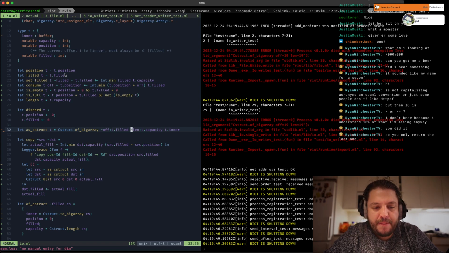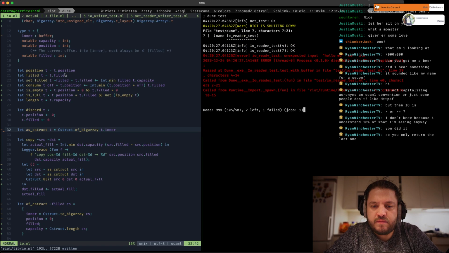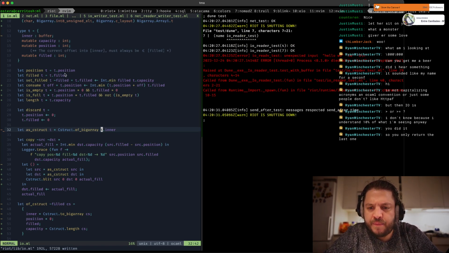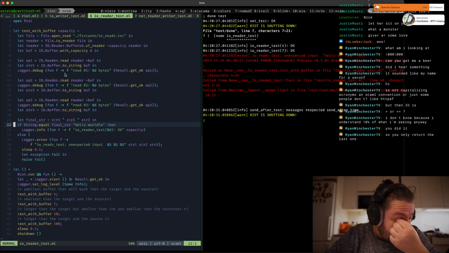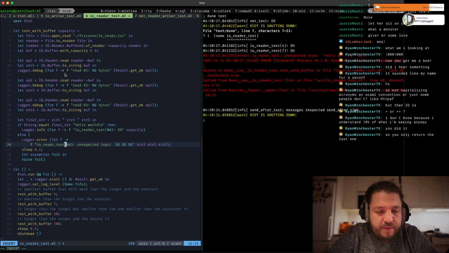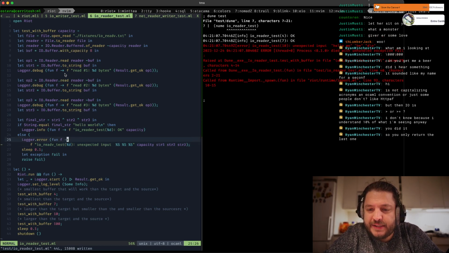Offset and length cannot be the same. Unexpected input, right? In the IO reader test. Hello world, that's 8. And we had capacity 10. We're gonna put the bytes there in the capacity. Easier to read when something goes wrong. Cool. So capacity 10, unexpected test. Okay.